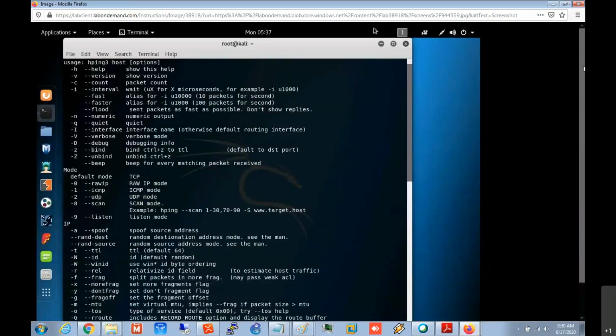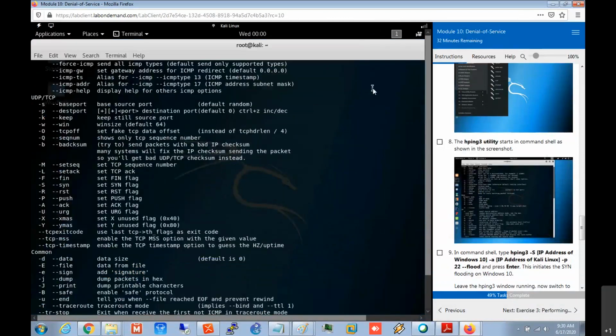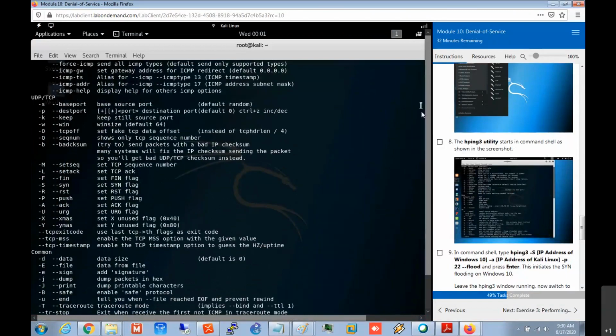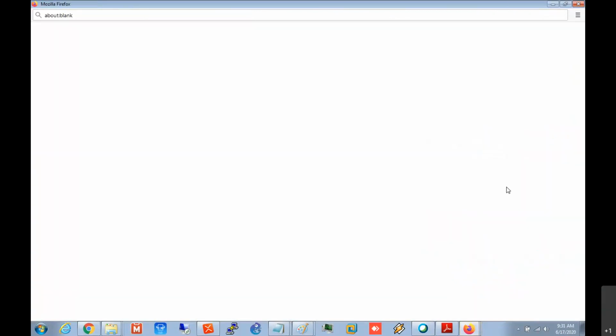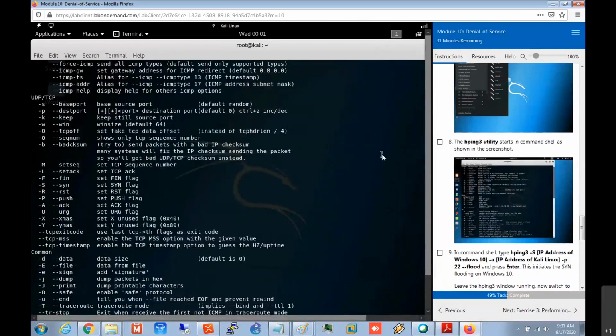100 packets per second. This is different, sir. The screenshot is different. What is different? Show me the screenshot. X microseconds, 1000 packets per second, 100 packets per second. It's not there in the screenshot.